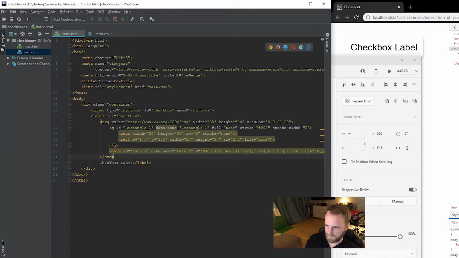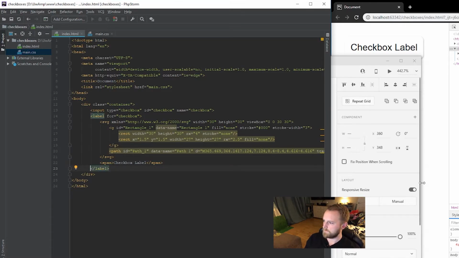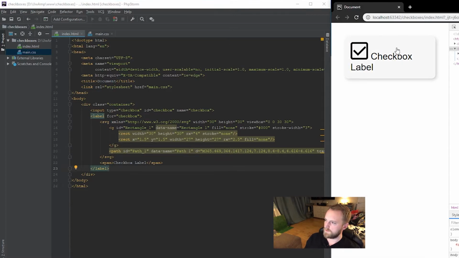And then also what I'm going to do to help with alignment a little bit later on is add a span tag that's going to go around the text inside the label. Just move that around and make it pretty. Okay, so there it is, bish bash bosh.